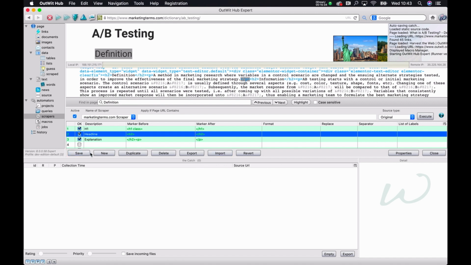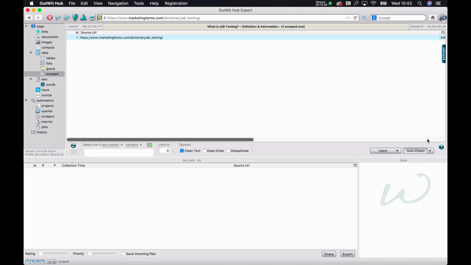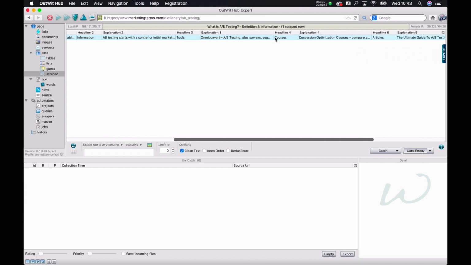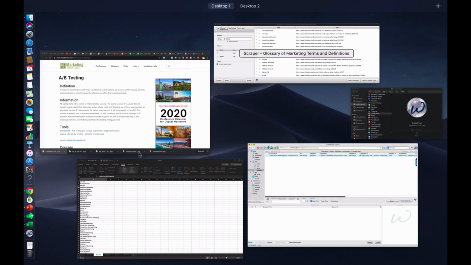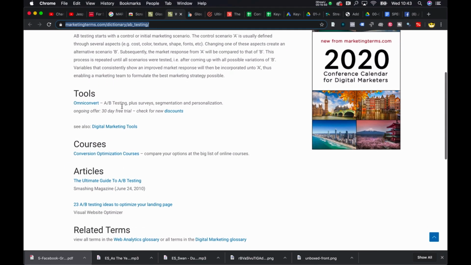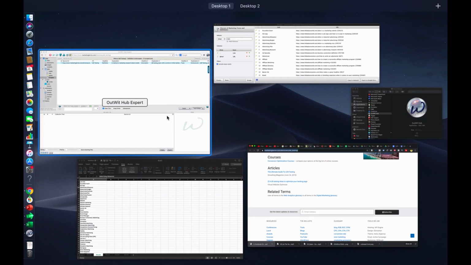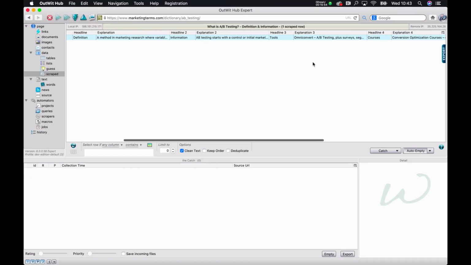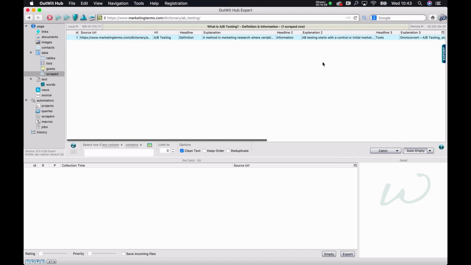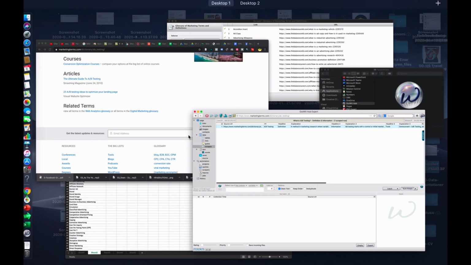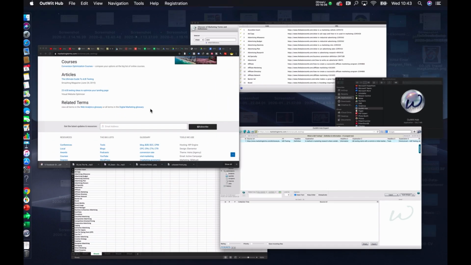So I'm going to save the scraper, and I'm going to execute to see what information I get. So I get the headline, definition, information, tools, courses, articles, related terms. I'll go to this page: definition, information, tools, courses, articles, related terms. That's perfect. Good. So I got all of the content that I wanted from this one page.